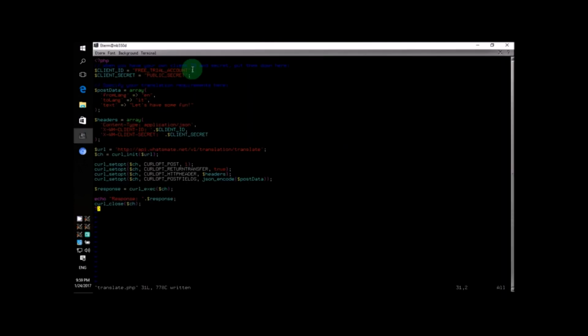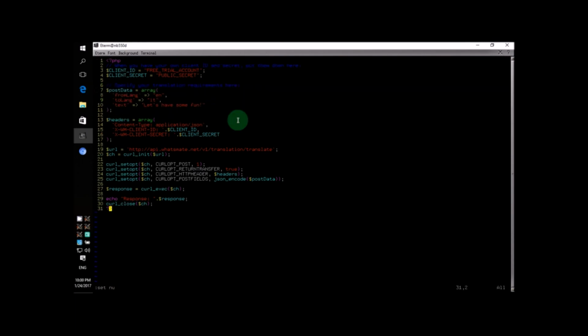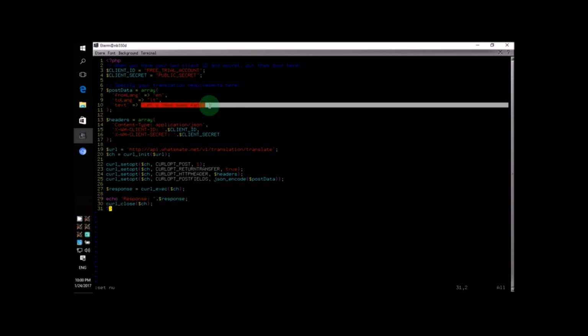As you can see, some text has been translated. But what actually happened? Let's take a closer look. If you look at these lines here, you'll see that the PHP page has translated this piece of English text into Italian. How about we change what language the text translates into?